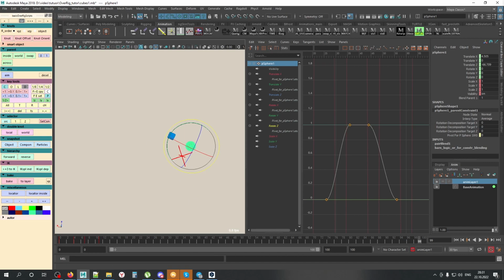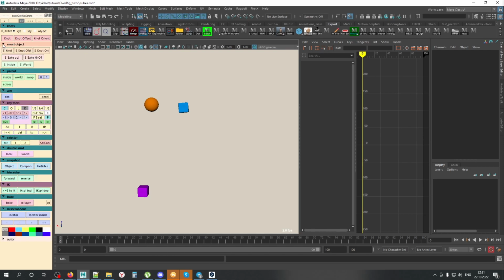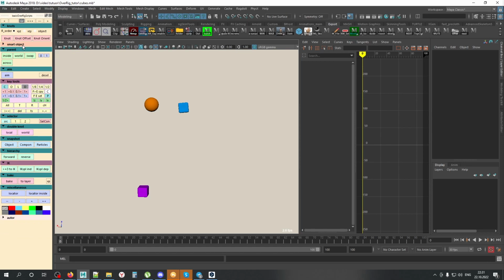Okay, let's move on. Let's talk about other different functions. For now, I'm going to skip this next tab, which is called Smart Objects. We're going to get back to it a bit later. Let me explain the parent tab.